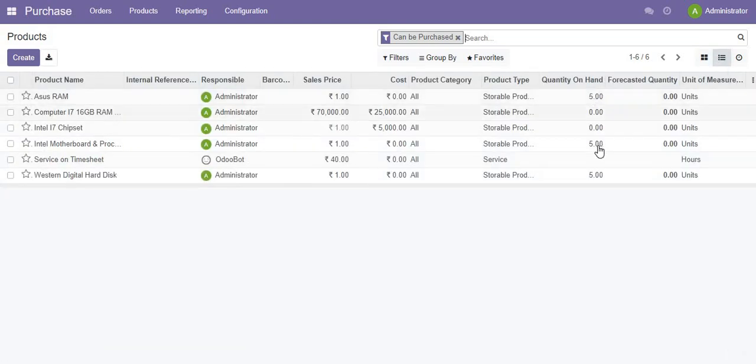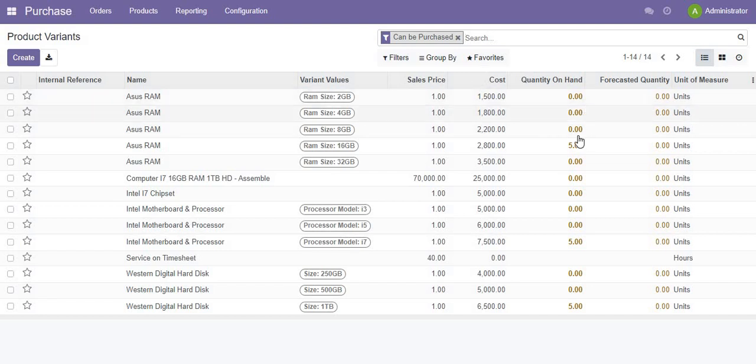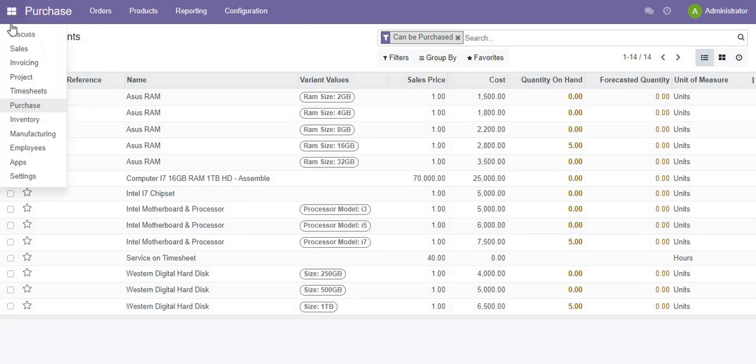Alright, so now we have 555. We have all the products in stock. If we go to the variants, it will show us in a variant way. Okay, we have 5 here, 16 GB RAM, i7 processor, and 1 TB hard disks.